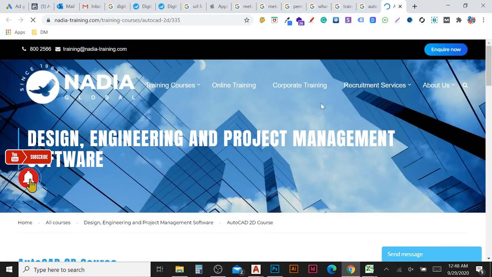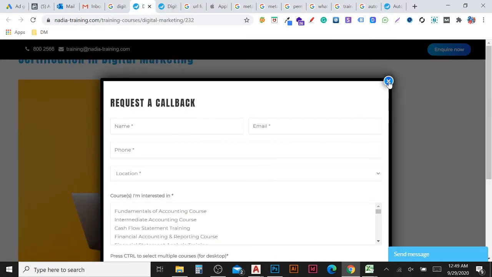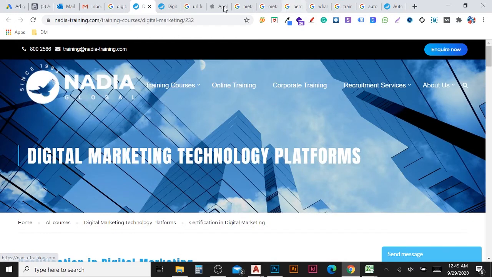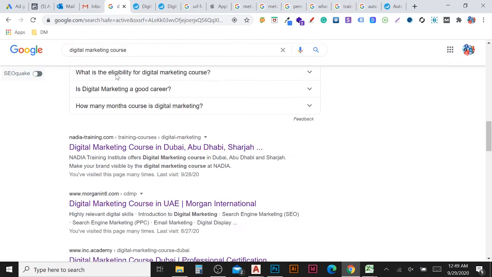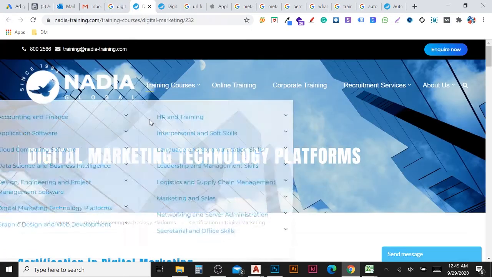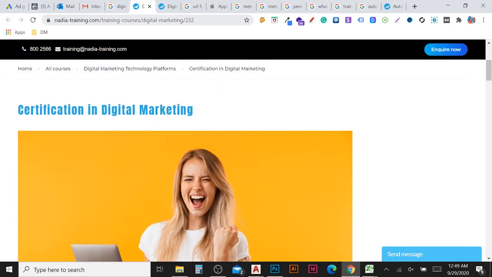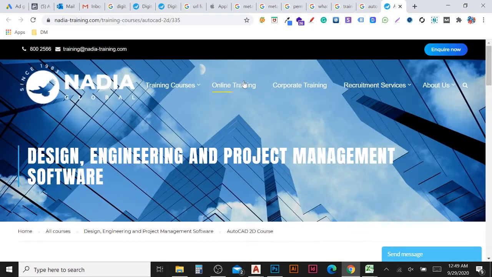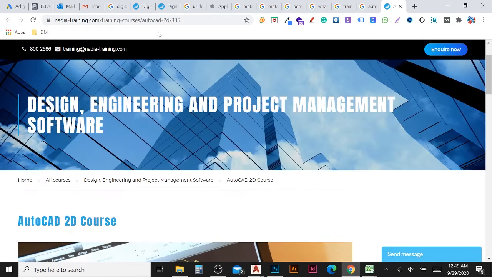So you can see now this website is the same, but I reach different pages. Here, when I click on this result from Google searching, I reach the digital marketing page from the same website. Here I click for AutoCAD training, I reach the same website, but it's the AutoCAD page. It means it is the same website, but inside there are different pages. So depending on that, Google will change the page.